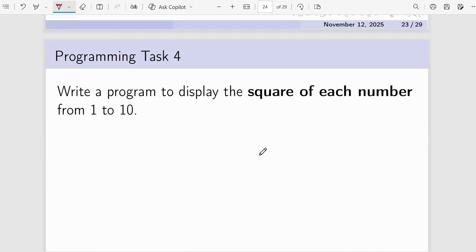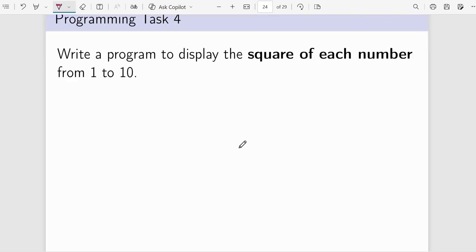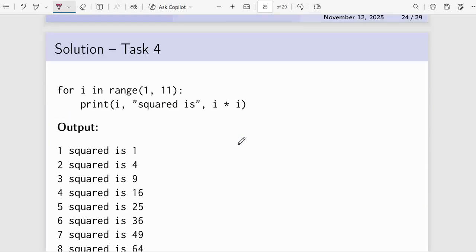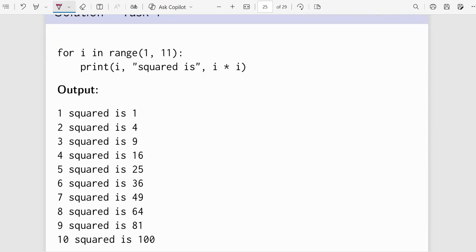Task number 4. Write a program to display the square of each number from 1 to 10. See, print I in range from 1 to 10. 11 is not included. I square is I multiplied by I. It means 1 square is 1, 2 square is 4, 3 square is 9, 16, and 10 square is 100.